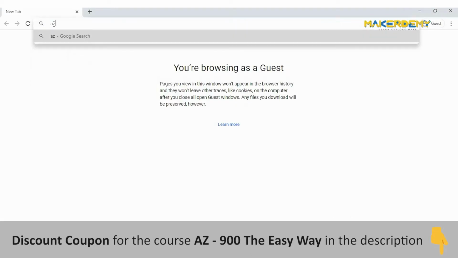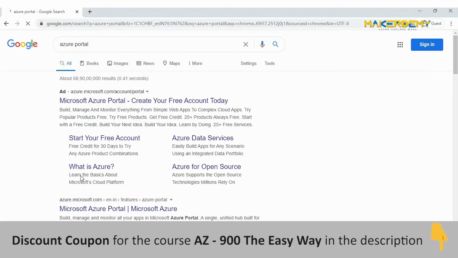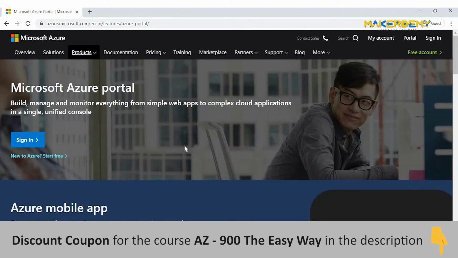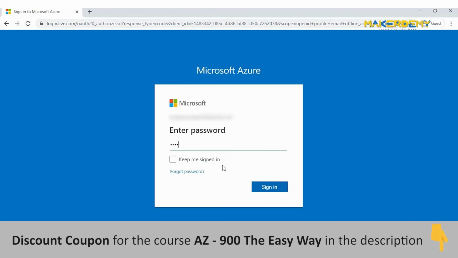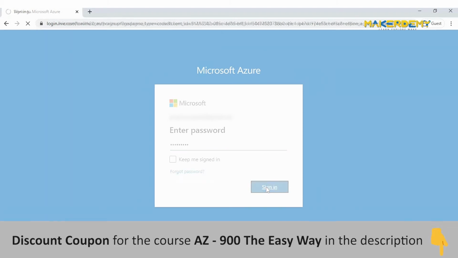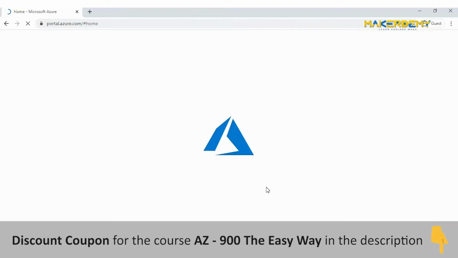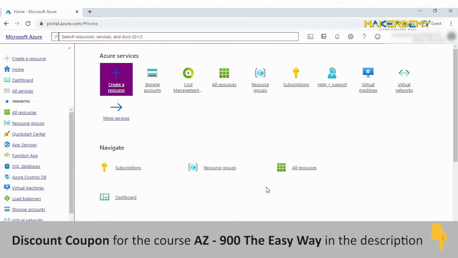The easiest way of accessing the Azure services is using the Azure console, otherwise called Azure Portal. To use the portal, first you need to sign in to your Azure account. The account creation will be discussed in the next section, so don't worry about it. After you sign in to your Azure account, what you will see is the Azure Portal.